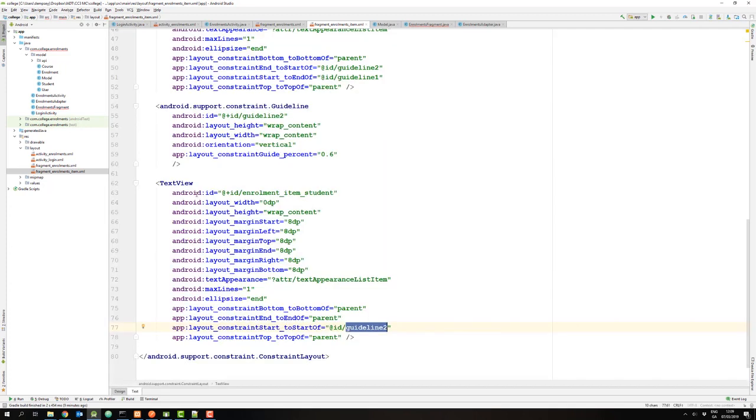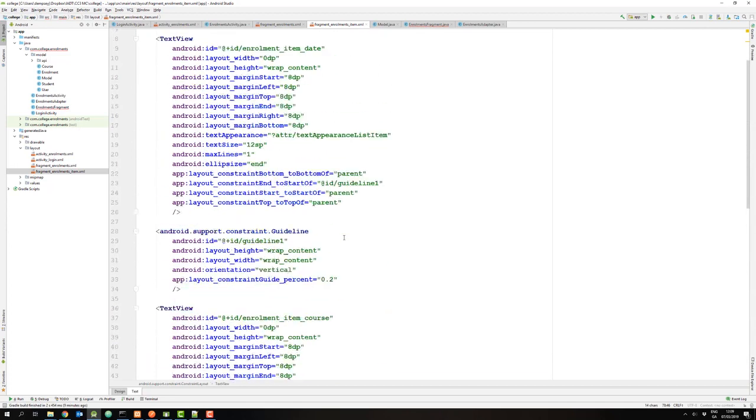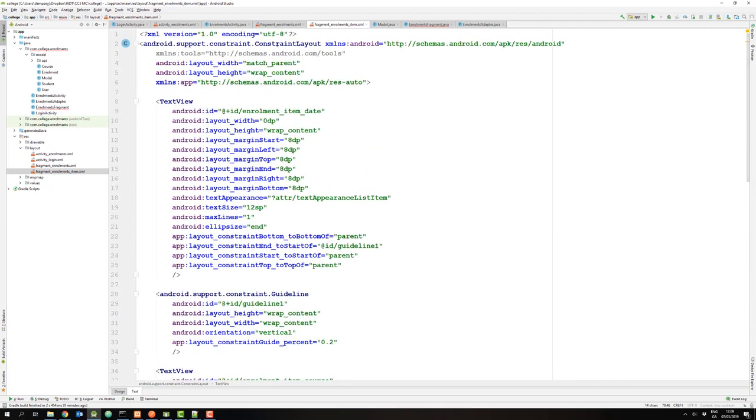For each of these text views, the width and the height of it is just set to be wrap content. And the vertical positioning of the text views is just to the bottom of the parent and to the top of the parent. Okay, so the parent is basically the constraint layout, and the constraint layout's height is just going to be wrap content. So that's basically the way the layout for each item in our recycler view is going to be.